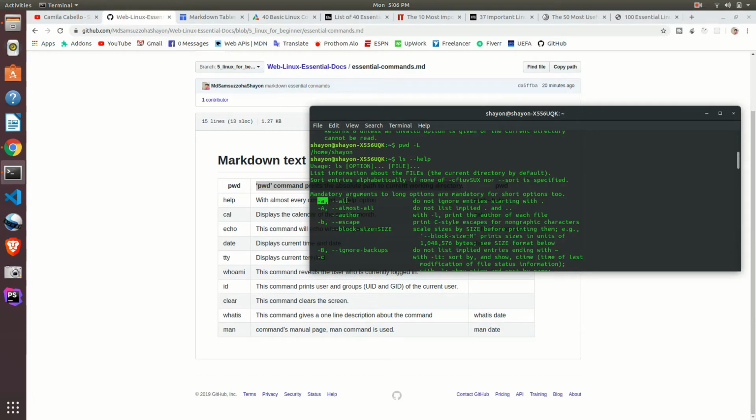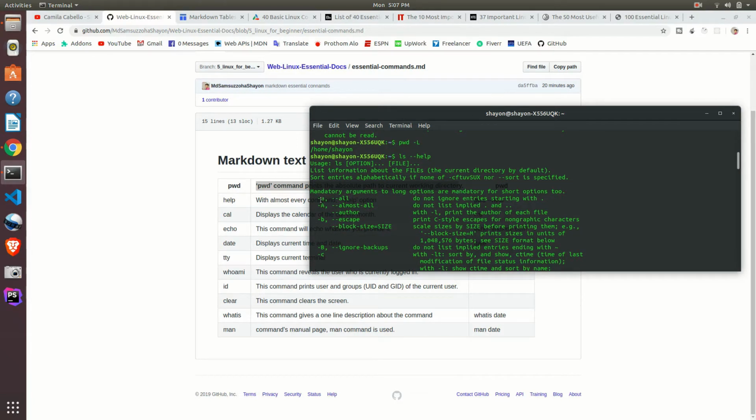If I use -a, that will show do not ignore any entries. For example, there are some hidden files in that folder, but if I use a, those hidden files will be displayed in our terminal. I think you got my point.